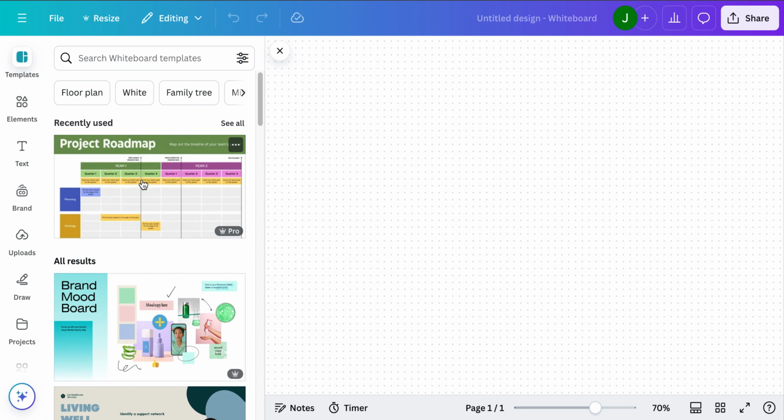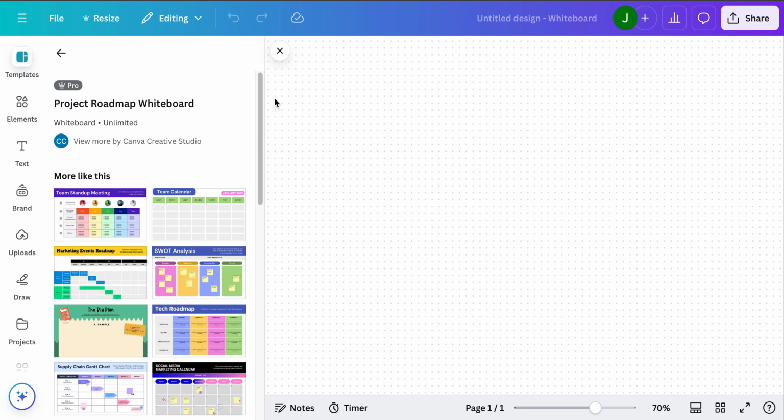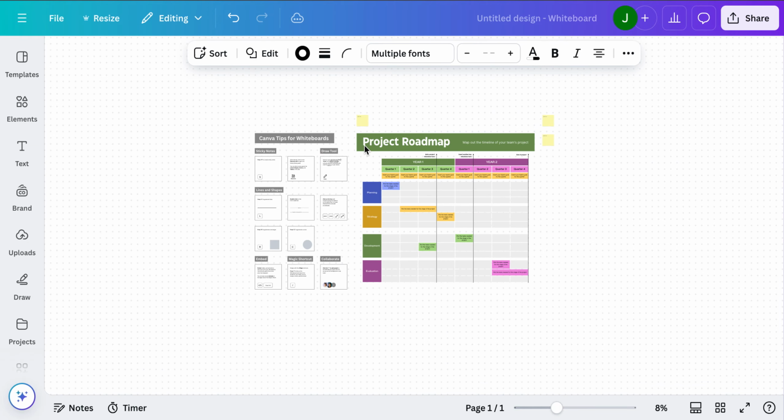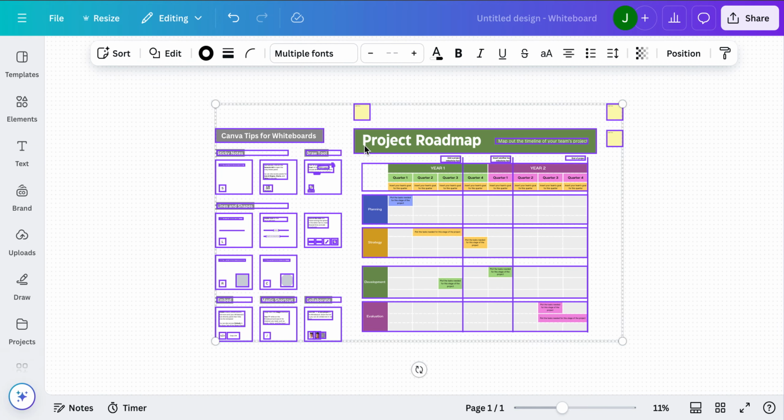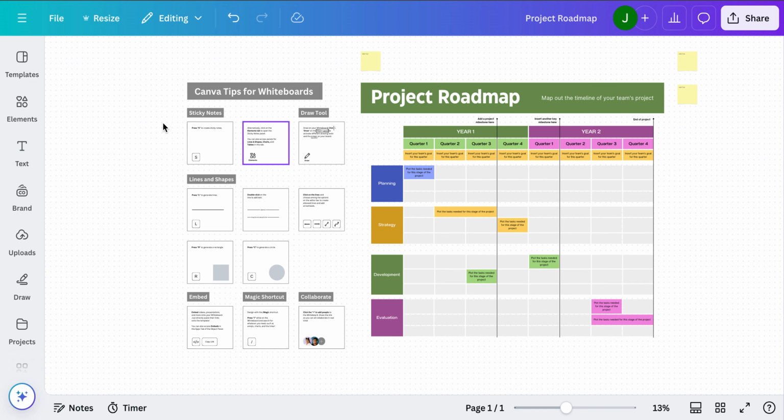If you click on templates, you get some really good templates. For example, if you want to use it for a project roadmap, just click on it and the project roadmap then shows up in your whiteboard. And now you can adjust it, personalize it, whatsoever. It's completely the same as every other Canva design from the usability.